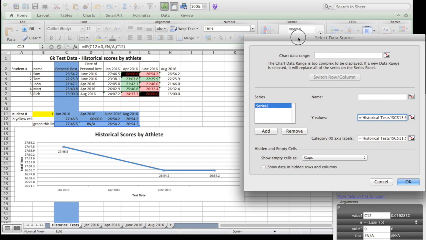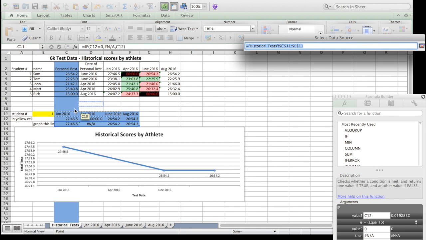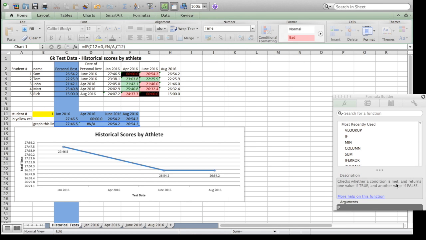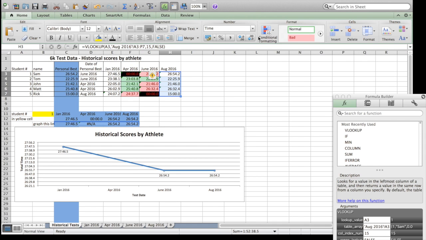We can see on my graph it has now captured this value. We also have to change the x-axis, the horizontal bar. Instead of C11 to E11, I need to include F11 as well. So I can put in here F11, and my date appears. I hit OK. Now the last thing I want to do is add conditional formatting.